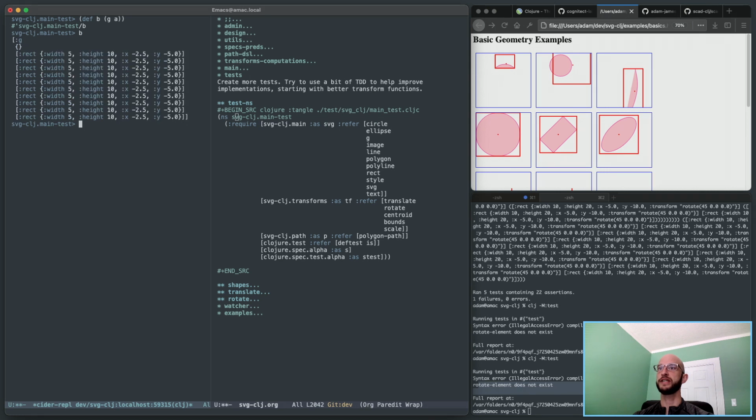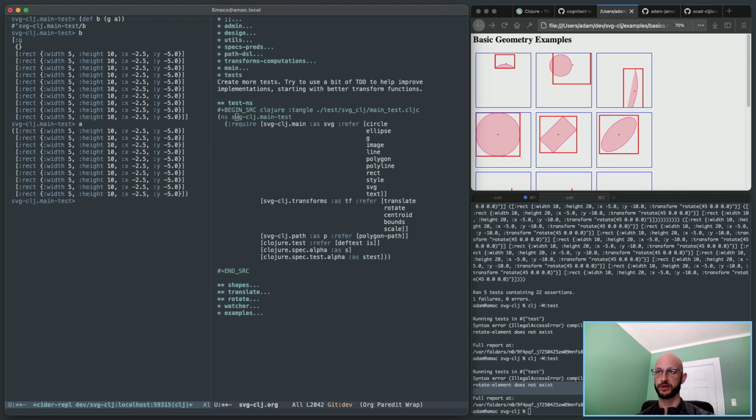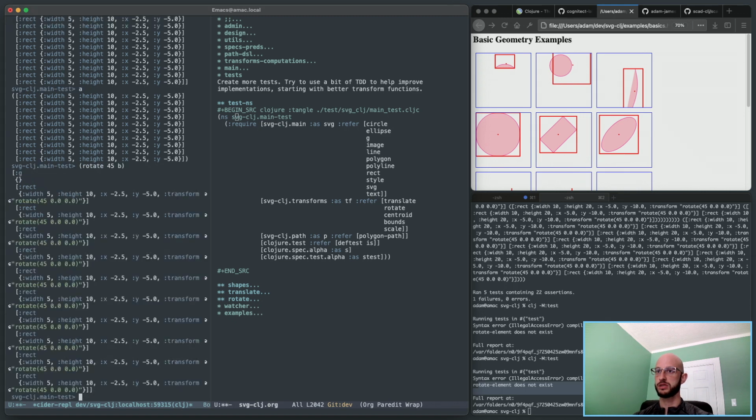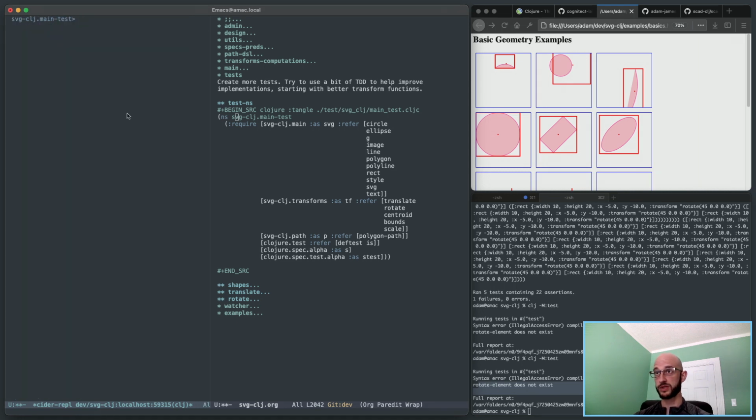So B is a list now wrapped in a group element, where A is just a list directly. So let's do that. Seems to work. Okay, so that seems to be good.